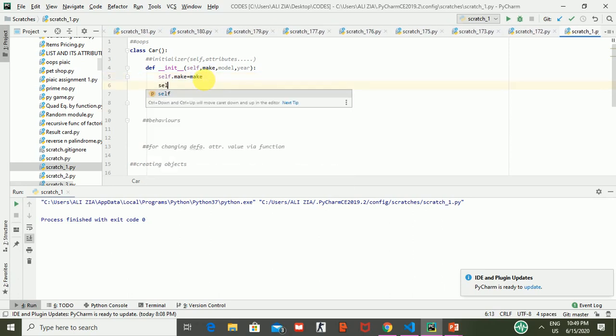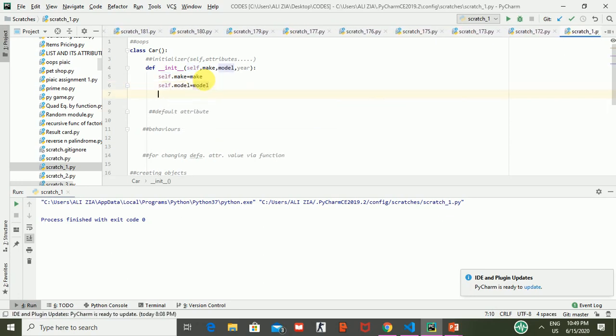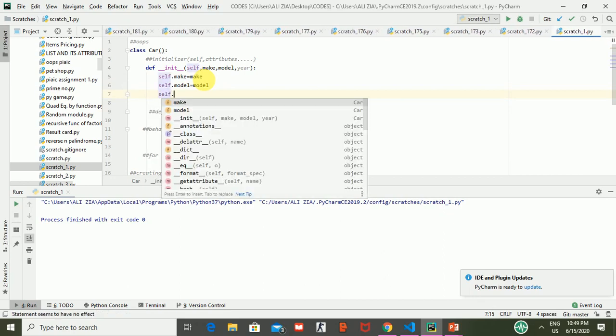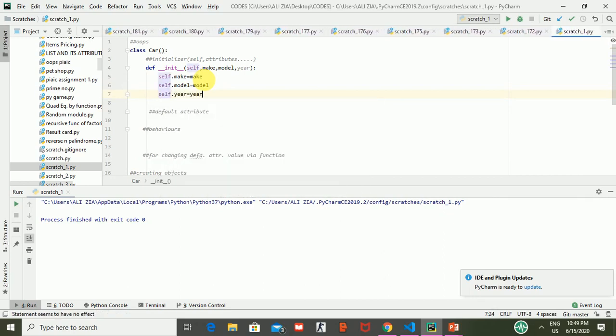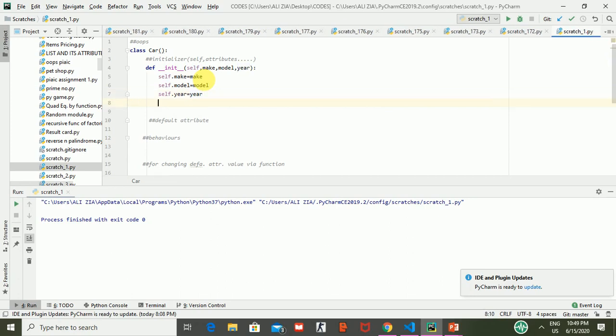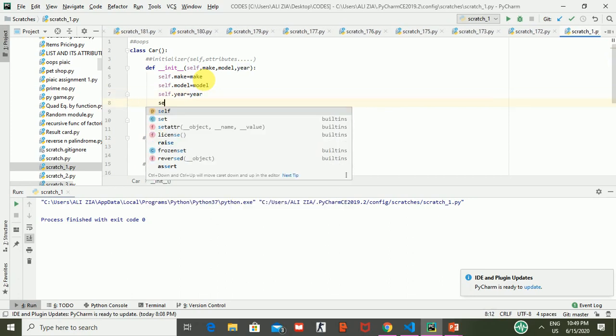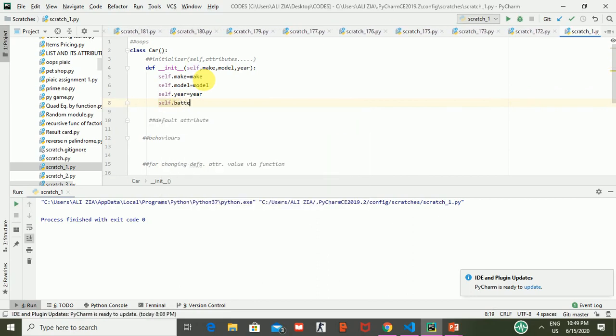Now similarly I am going to take self dot model equal to model, and then self dot year equal to year. They will all assign the values to our variables, and then I am going to take one more thing, that is battery. So my friends, why does battery come while we haven't mentioned it in the attributes? Since I have not initialized it, I have to give it a default value, that is here 200 ampere. And now, this is our initialization and the attributes.